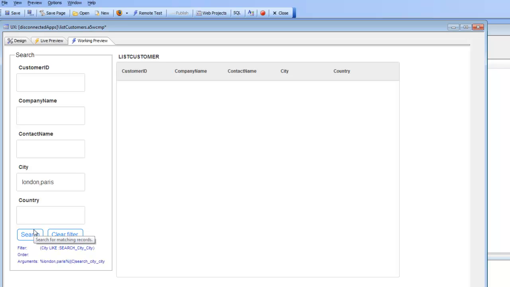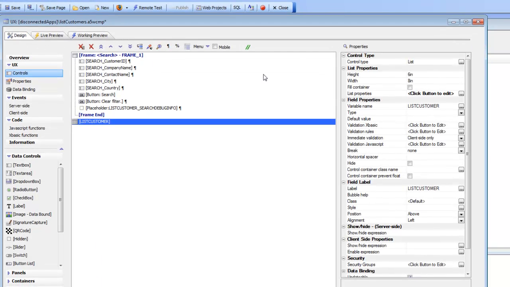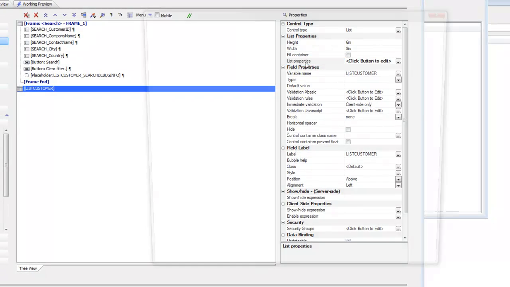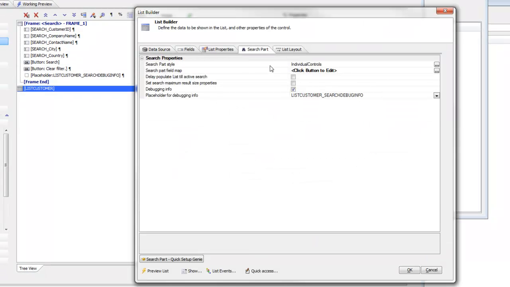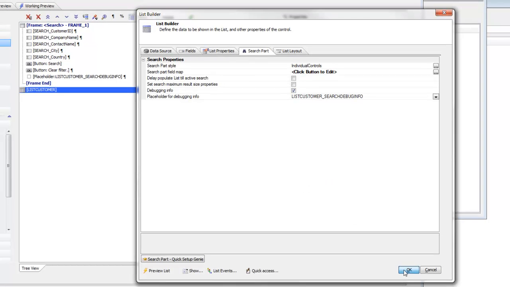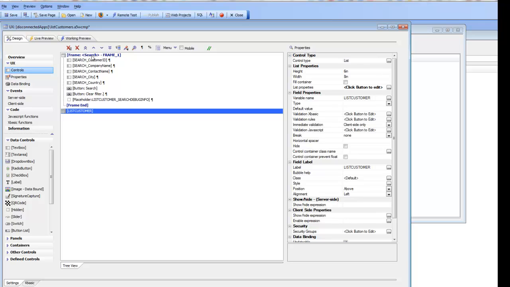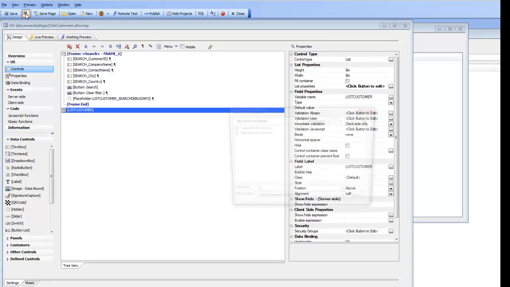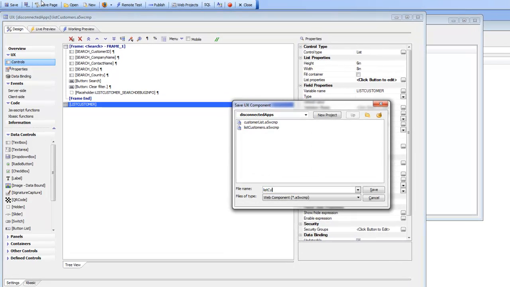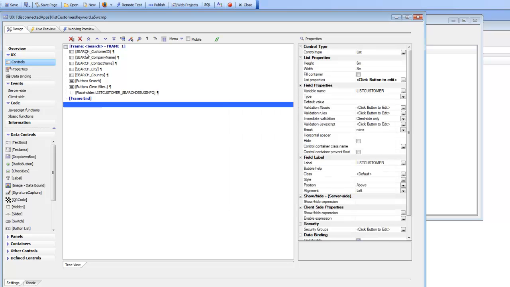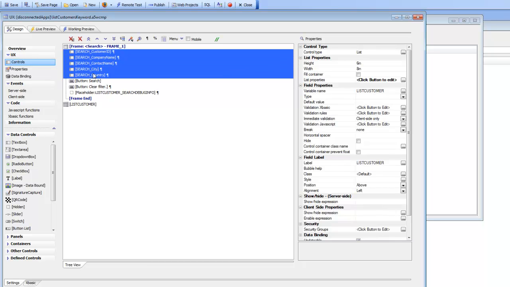So at this point we've discussed how you can add a search part that has individual search controls. You can see we've used so far the individual search controls option. So let's go now and discuss the keyword search option. I'm going to save this as a new component, so I'll say list customers keyword, and then I'm going to delete all of those search fields.